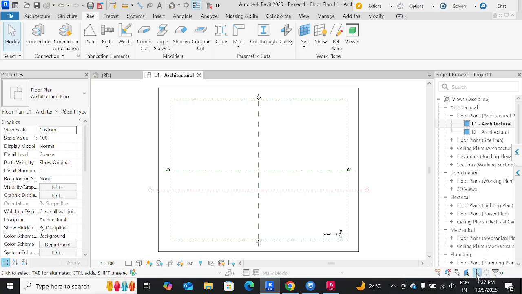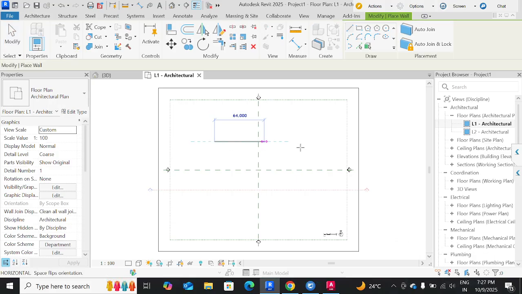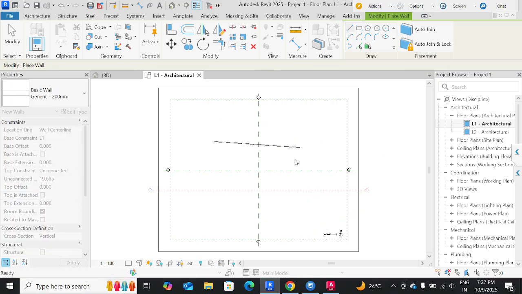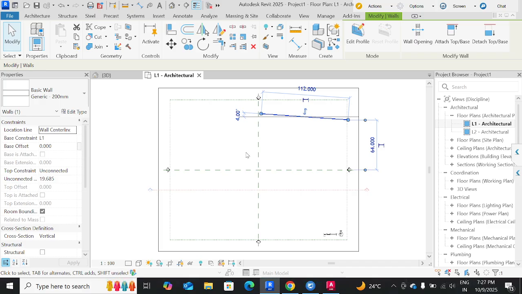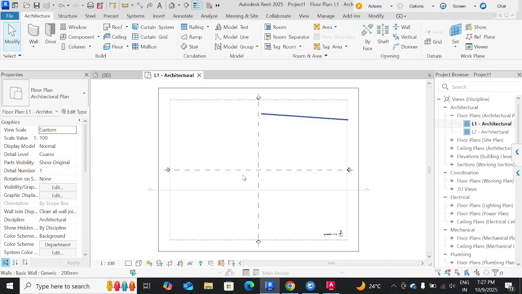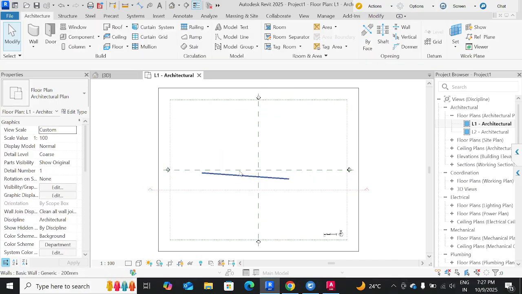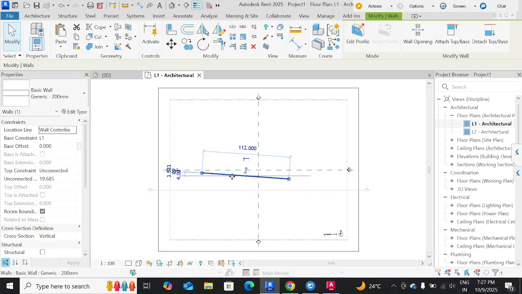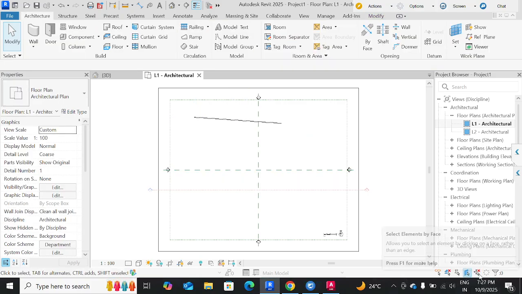So what is the selection control bar? For example, if you draw a wall and want to move it, you can select and move. Without the option, you just click and drag, and it will move. If you use this one, you cannot click and move; you need to select and then move. Likewise, there are small things like that.